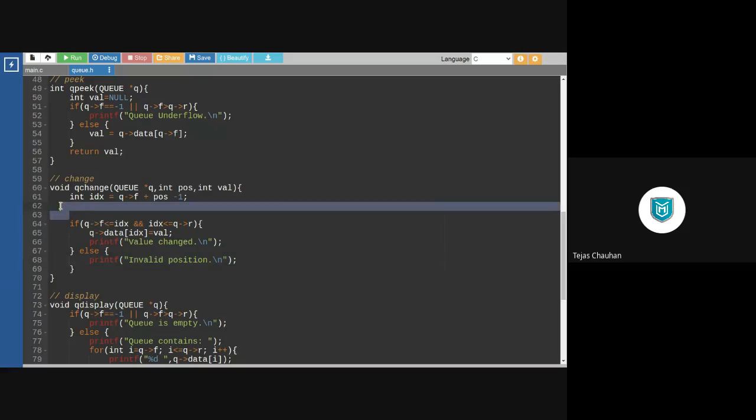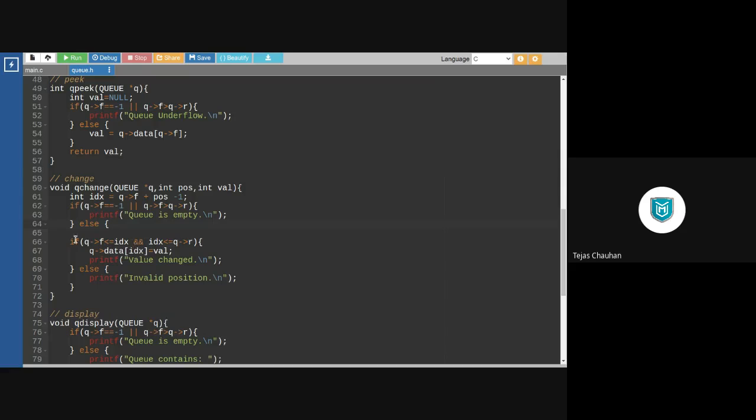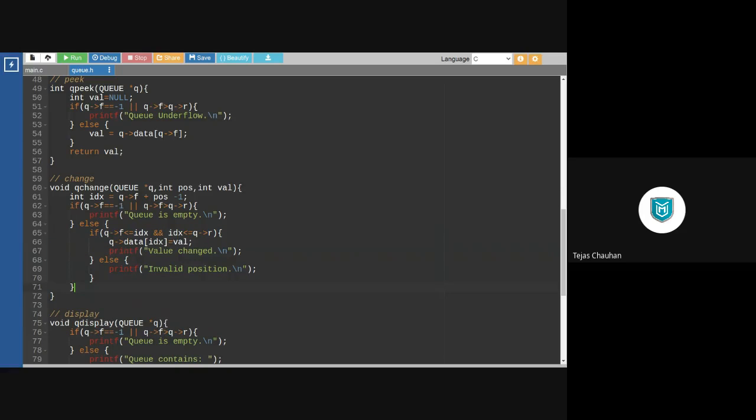Now you can keep only this in your change operation, or else, if you want, you can have the emptiness condition checked first, and then have this entire thing within your else part. So if your queue is empty, you say queue is empty, there is nothing to update.